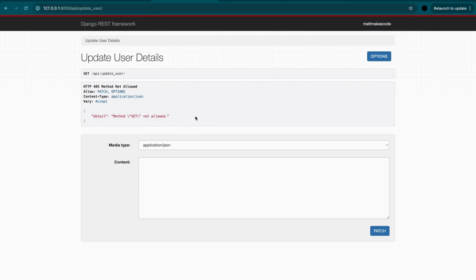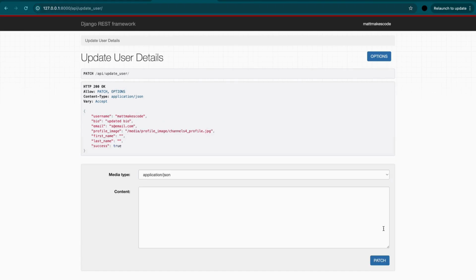with the update user details, you can see it's a patch request. We have to pass in some of the data we're going to update. So if I just want to update the bio for MattMakesCode, I'm just going to say updated bio. You can see we got returned updated bio.